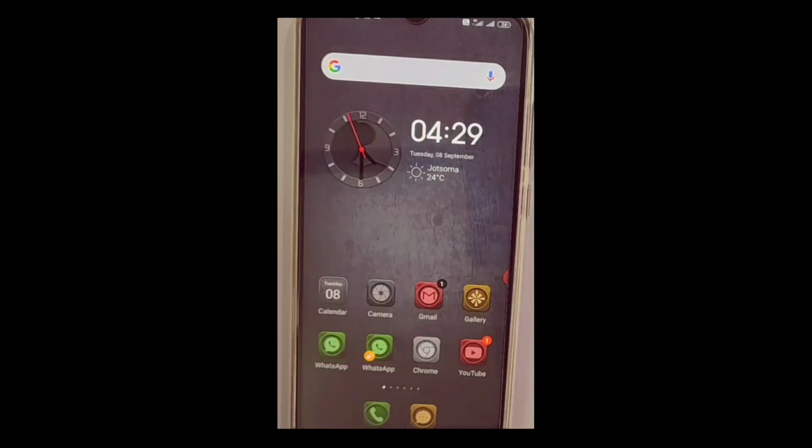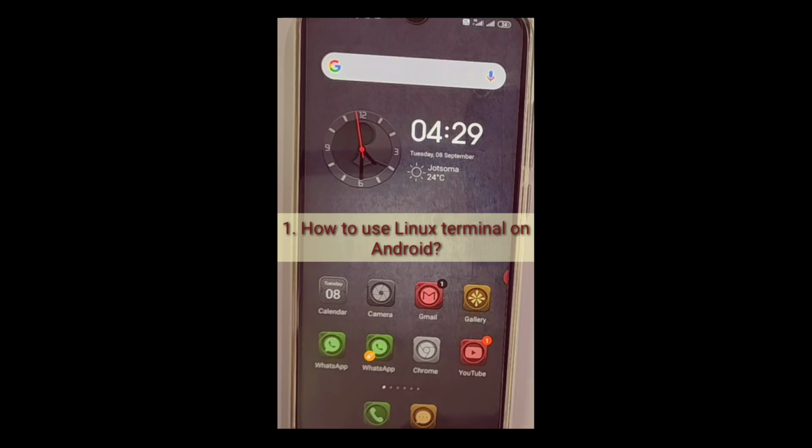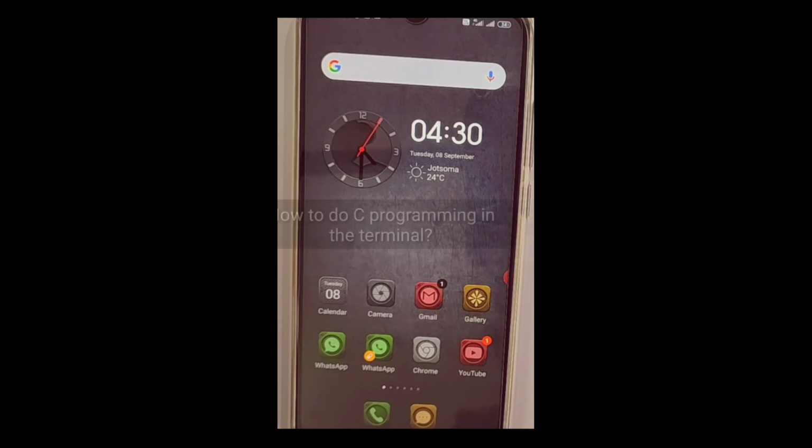Today we will discuss, number 1, how to use an Android smartphone as a Linux terminal, and number 2, how to use C programming in the Linux terminal inside a mobile.